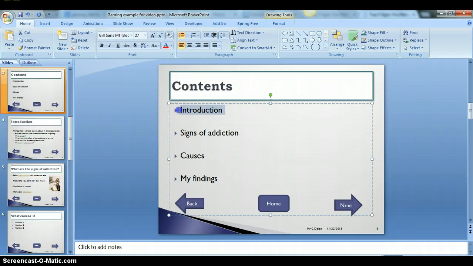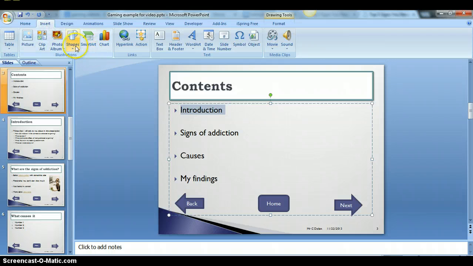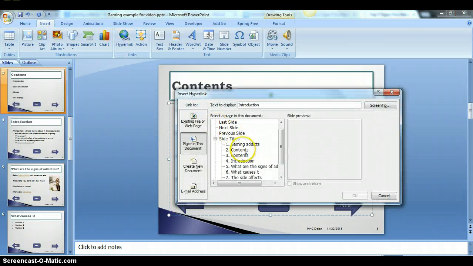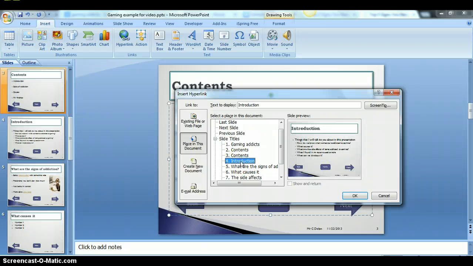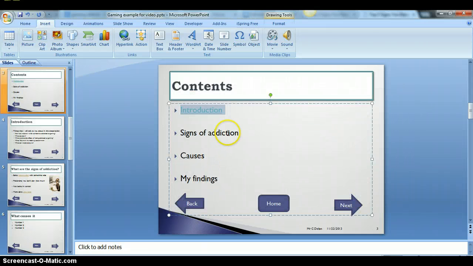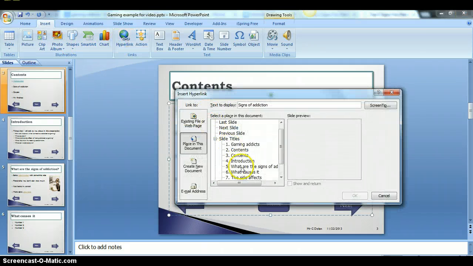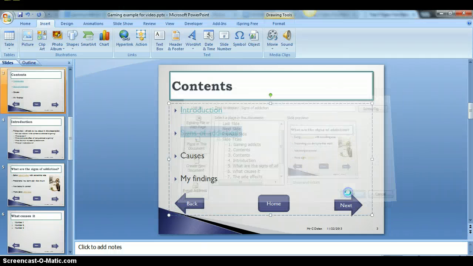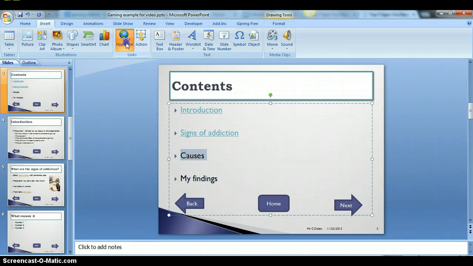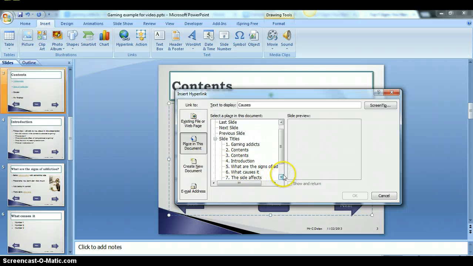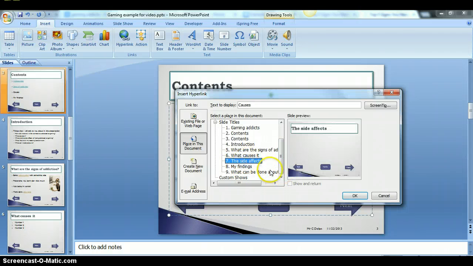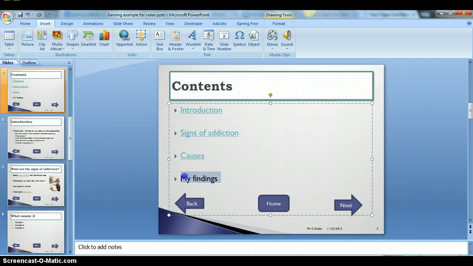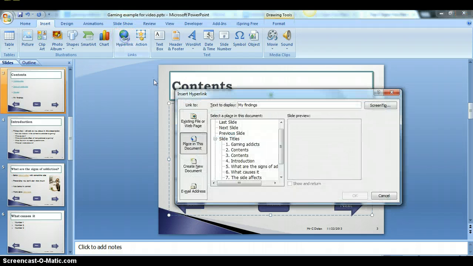Okay, so I'll just highlight this piece of text here, and I will go to insert, hyperlink, and you can see underneath there is the introduction page, or slide, sorry. Highlight that one, hyperlink, signs, and so on. Causes and my findings. And that really concludes everything.